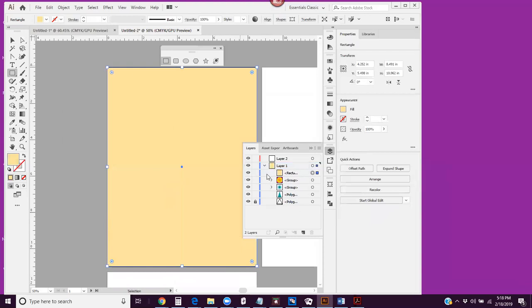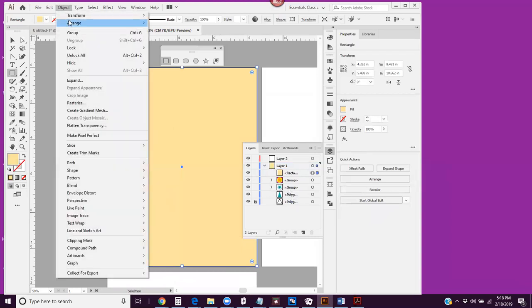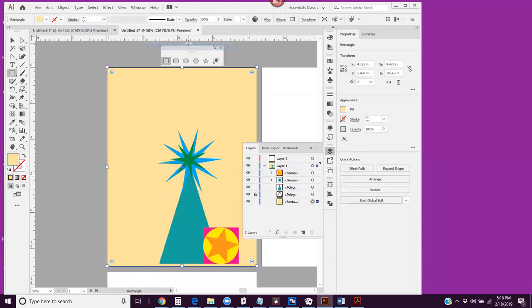So watch over here on this one as I go to Object, Arrange, Send to Back. It moved itself down in my layers. And now I have this element that goes there. Okay, so let me keep it the right size. Let me choose it from here and make this larger.